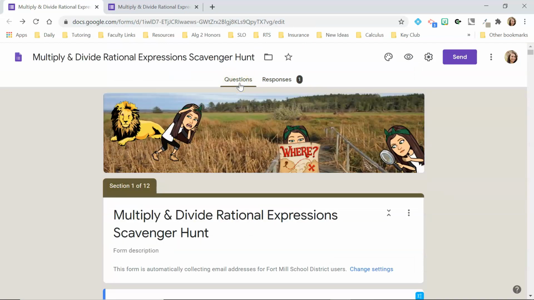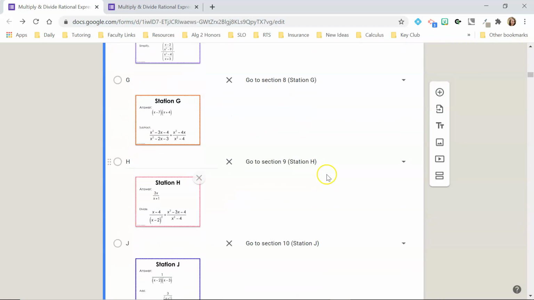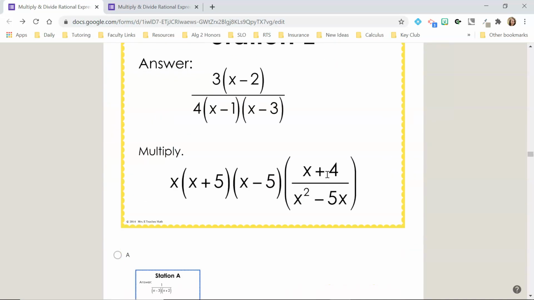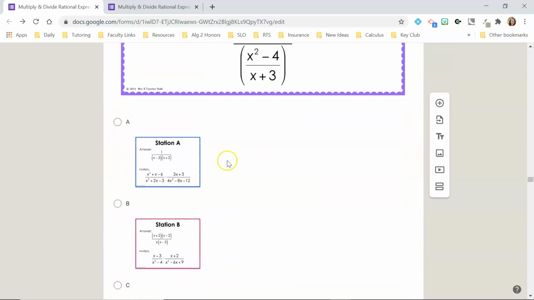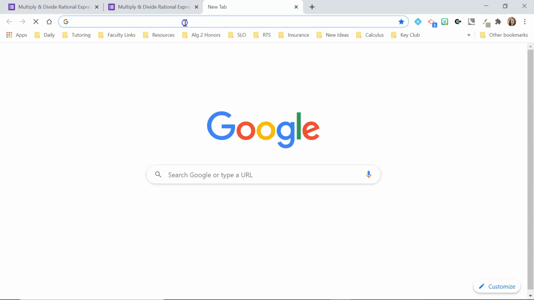Okay, so now I'm going to go through how to set this up. So these questions here take them to specific sections. And then one other big thing is on the final question, which was F, when they select the correct answer, that one is what you want to change to go to the last section. But the rest of them just all go to the section for that station. Okay? So I'm going to start a new Google form and show you how to do this.